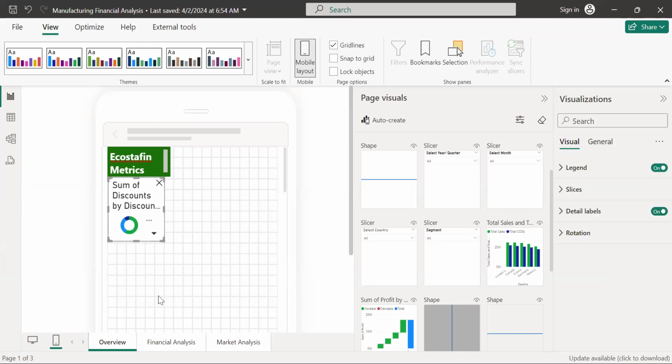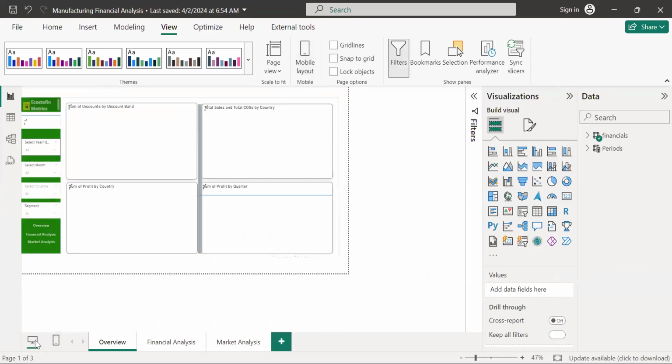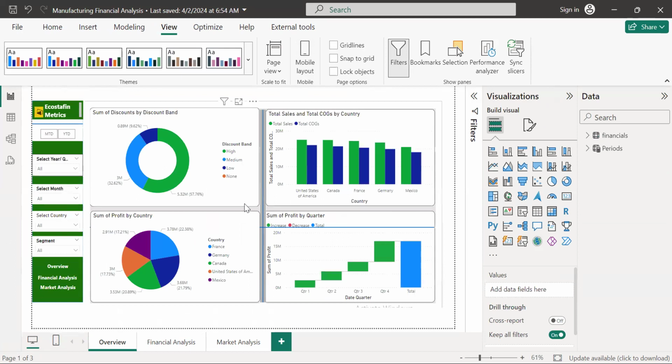Okay. So if I want to return to the desktop format, I click on this, and that brings me back to the desktop format. Also, in this view menu, we have the mobile layout here. I can click to create a mobile view. In other words, when I publish this Power BI dashboard in the Power BI service, how do I want those who view my dashboard on their phone to see it?